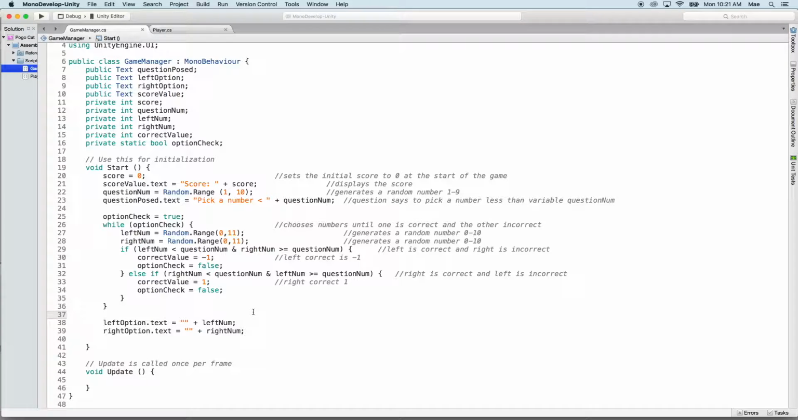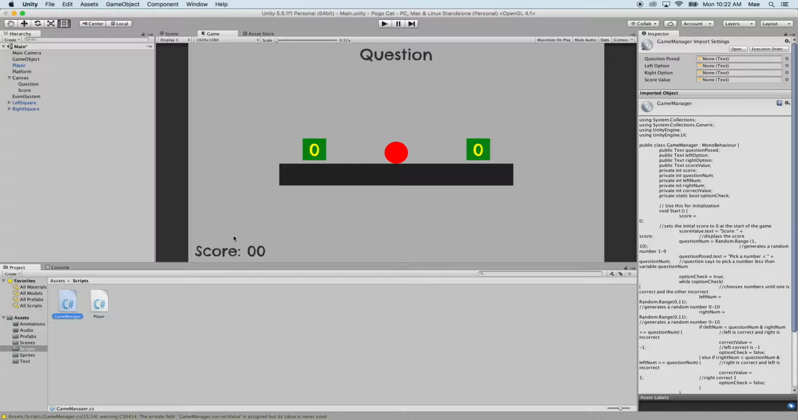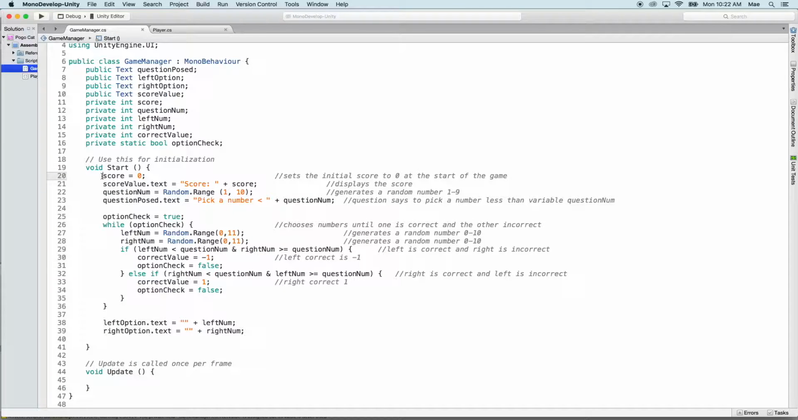And I'll probably stop the video here. So in this video, we set up our score text in the screen space canvas. We initialized the score, and we assigned a value for when the left answer is correct and the right answer is correct. Now in the next video, we're going to utilize those correct values to decide whether the player came into contact or collided with the correct answer or whether the player collided with the wrong answer, and we're going to add to our score respectively.